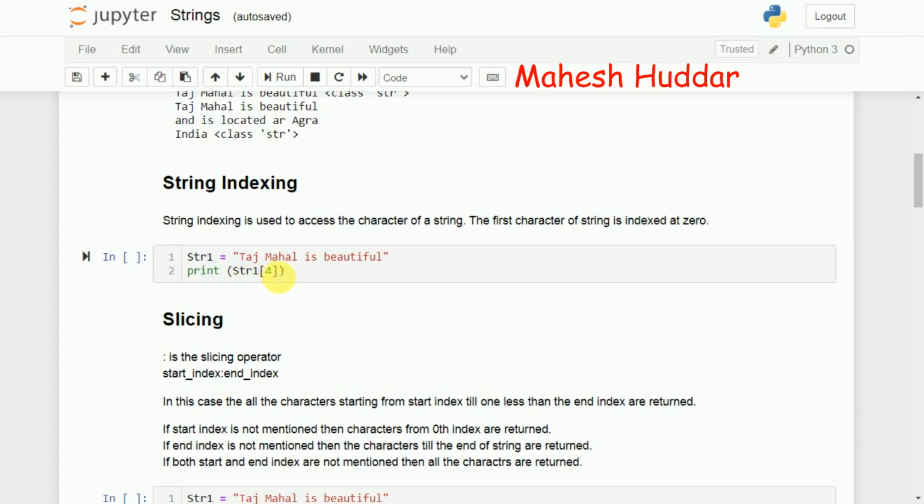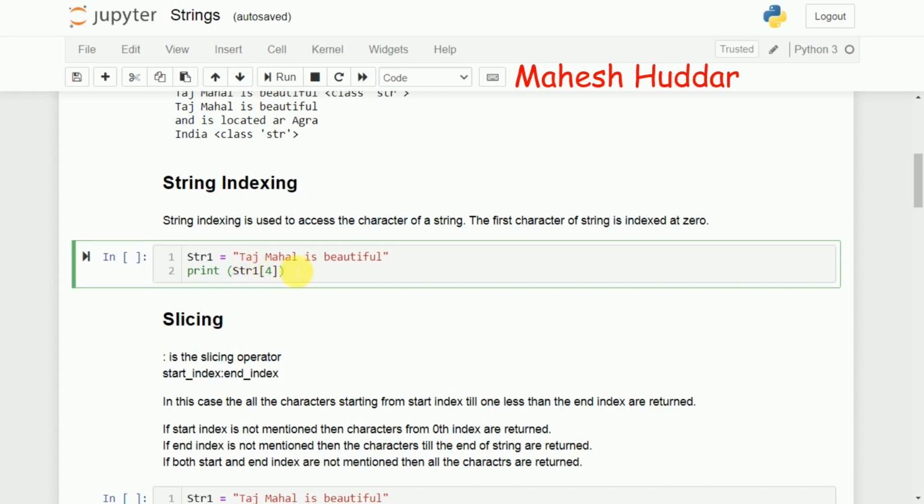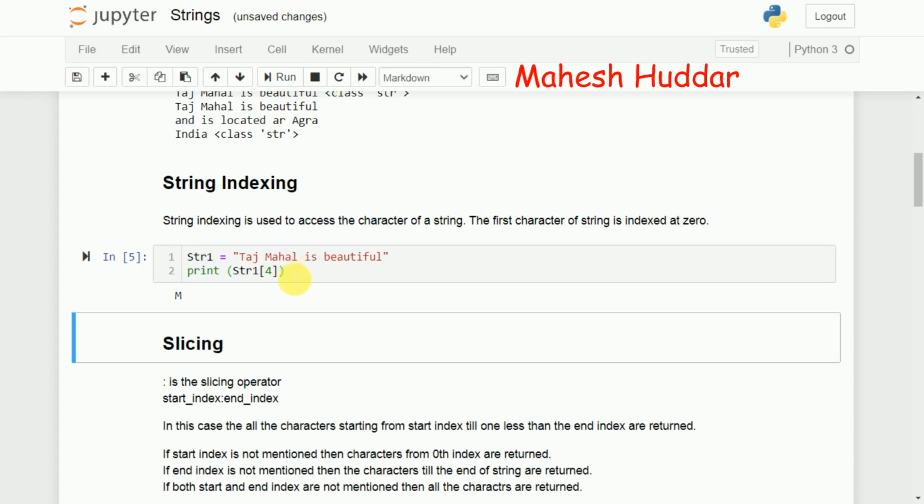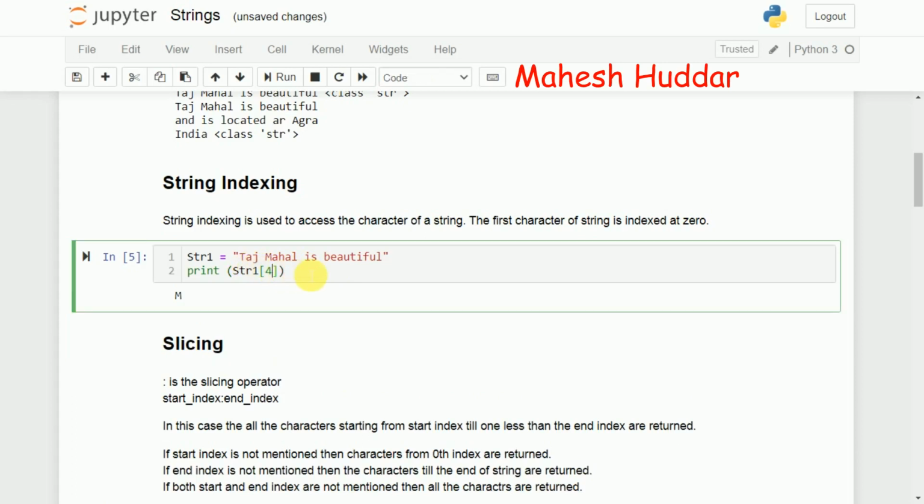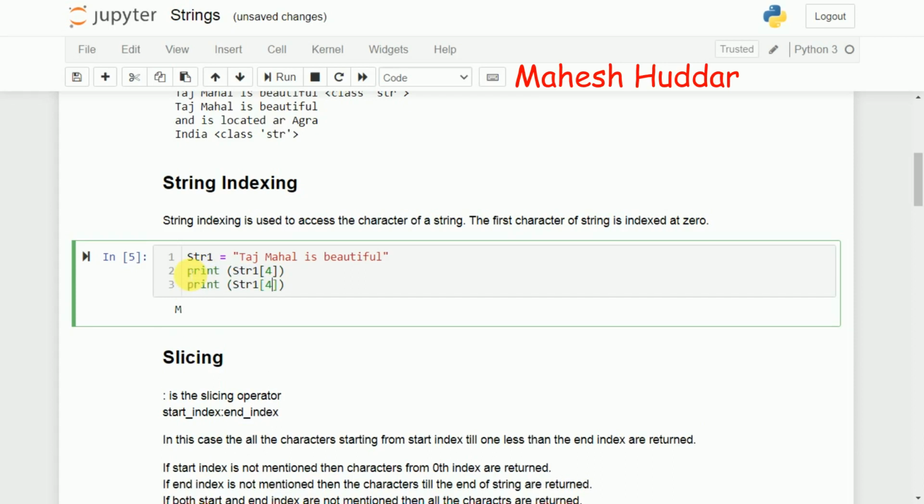Which is the fourth character in this case? All the strings always start with the 0th index. So 0, 1, 2, 3 and 4. So what will be returned to me in this case? M will be returned to me. For example, I am interested in this J. How can I get it? So 0, 1, 2. I have to pass 2 in this case. Here I need to pass 2 as an index, so I will be getting J.